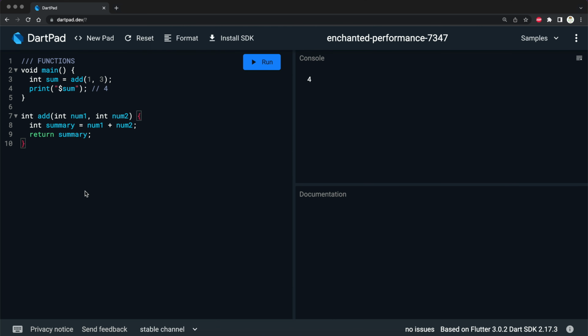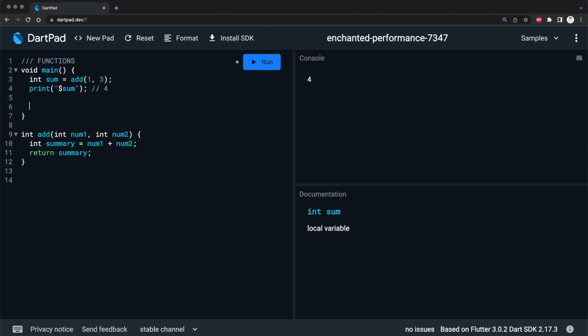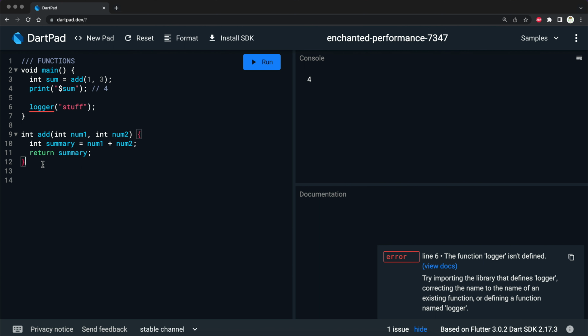A void function is one that just does something. Let's say we want to have a logging function that doesn't actually return anything back to the main function. It just does something. See, in this case, we run the add function, it returns the summary, and we store that in a variable. A void function, we do not. So let's go and call our logger with some parameters, stuff, and then we'll go and make the logger function.